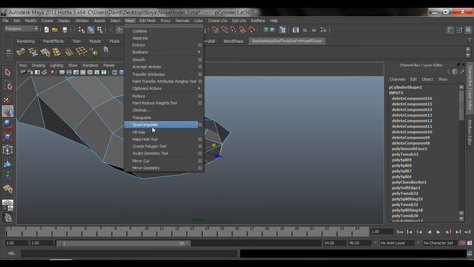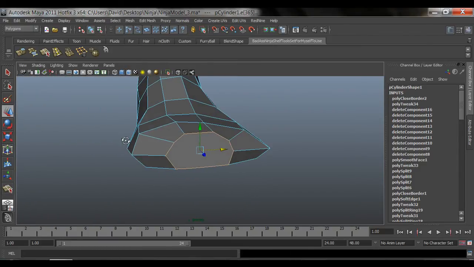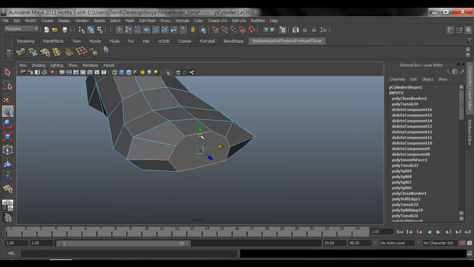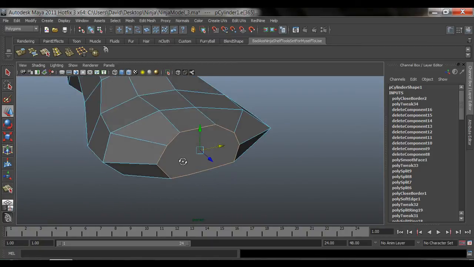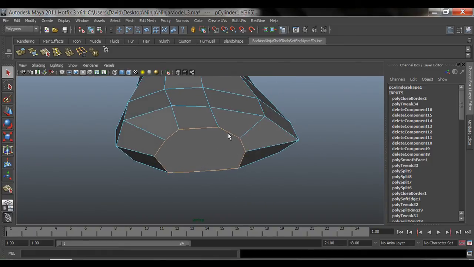You go to Mesh, you see it says Fill Hole. Boom, I just capped it. So it just added a big old polygon. So again, like I said, you cannot have this weird shape here.